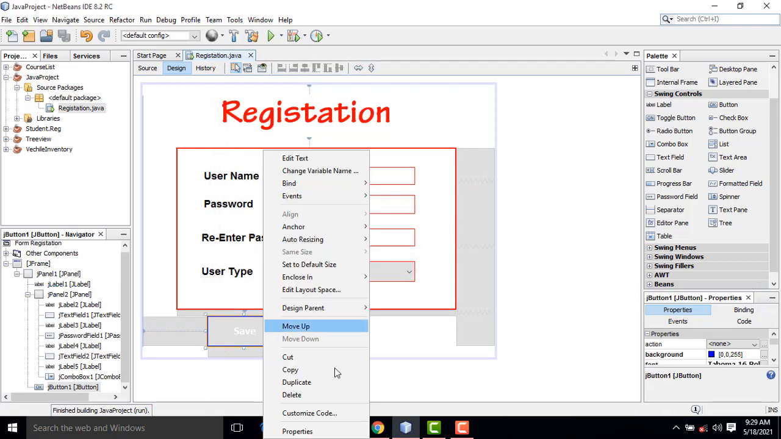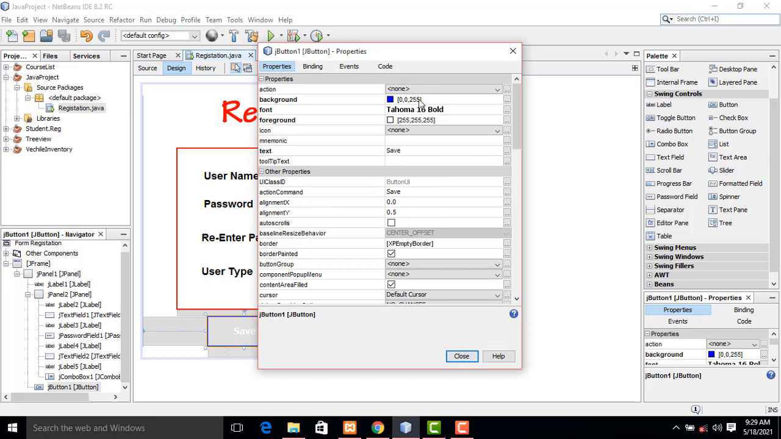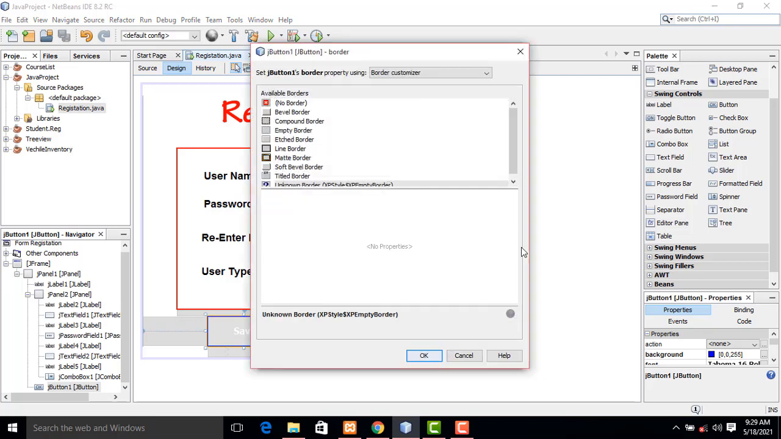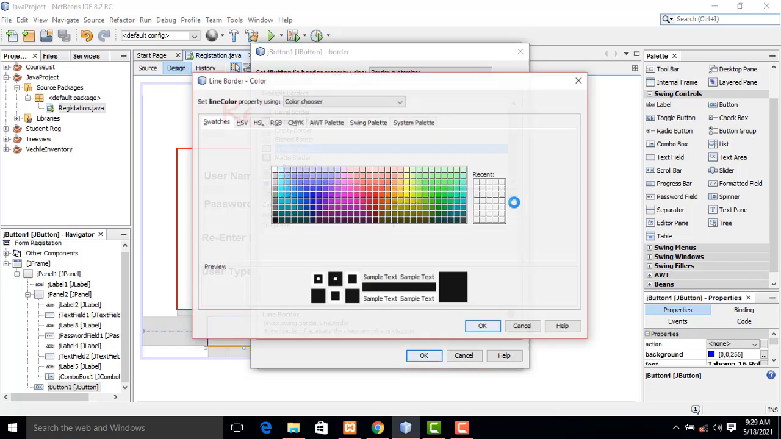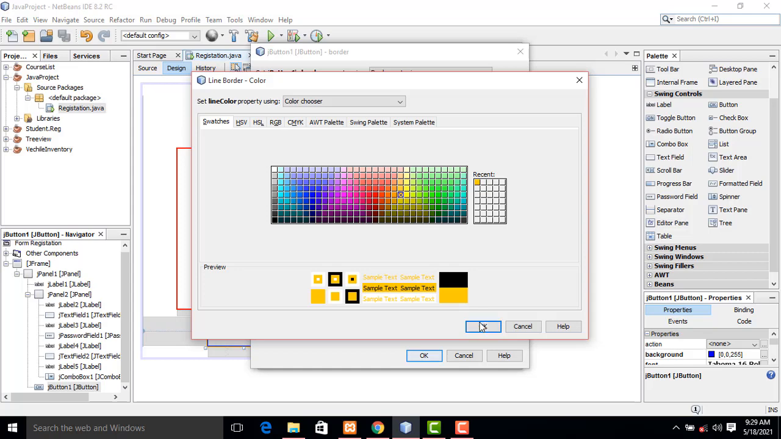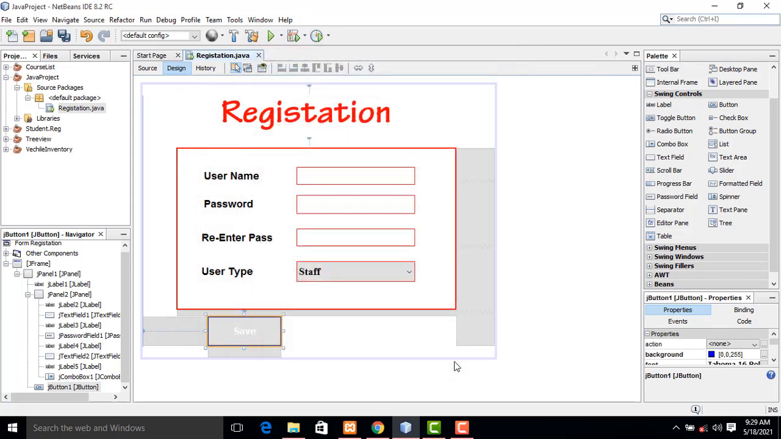Okay, now the background color and the border color I am going to change too. For the line border, instead of black, you have to change it to yellow. Now let's check whether it's working fine or not.